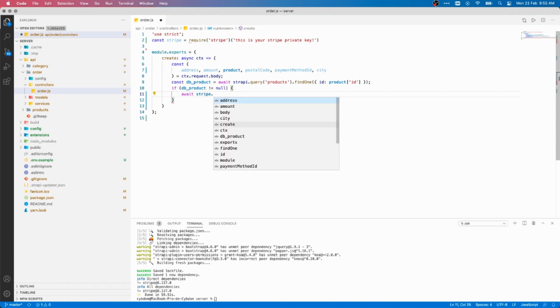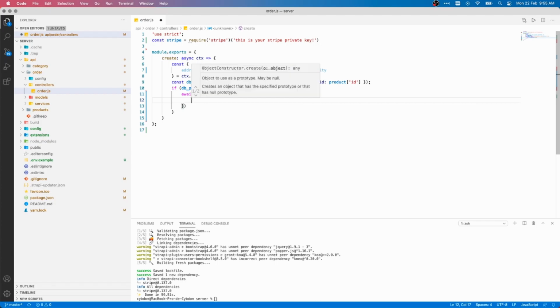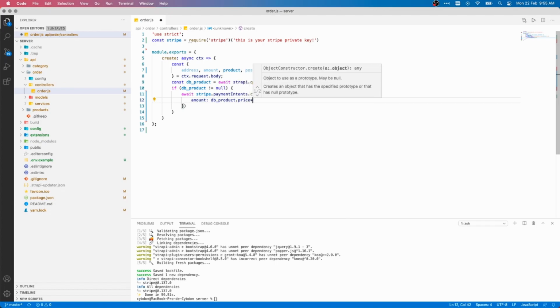Then we check if the product is not null, and then we create the Stripe payment intent. It takes a few variables too, so you can check the Stripe documentation if you want to have more in-depth information.